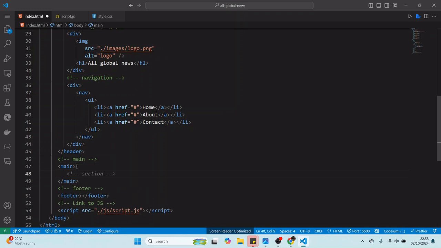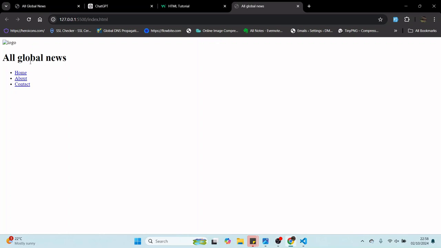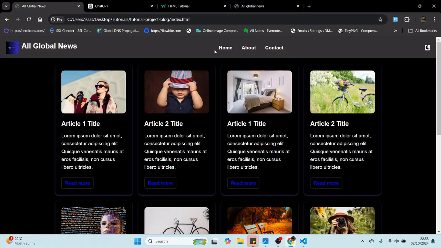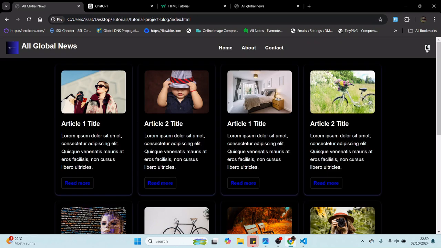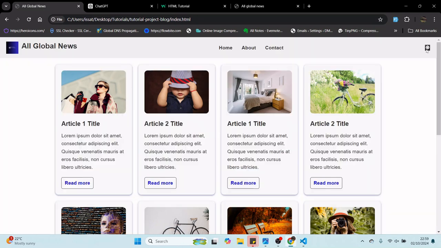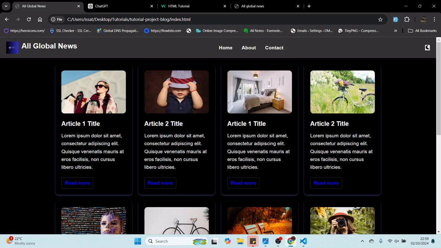We want to add articles. But before article, if you see from our website, we have all global news, home, about, whatever, but we have a button here, a toggle button, which the user can use to set the theme mode. So we are going to add this button. So we need to add this button.